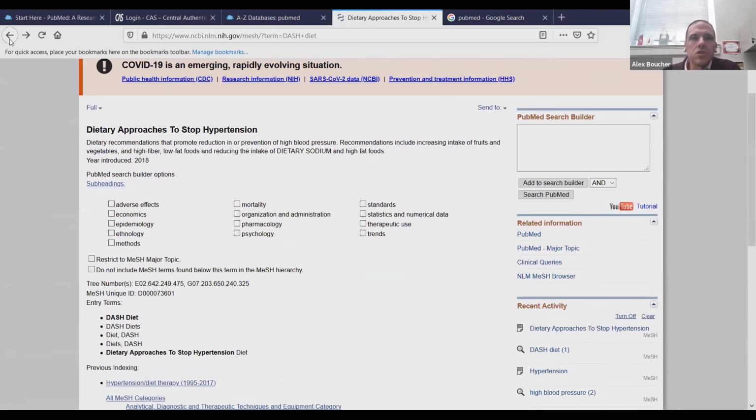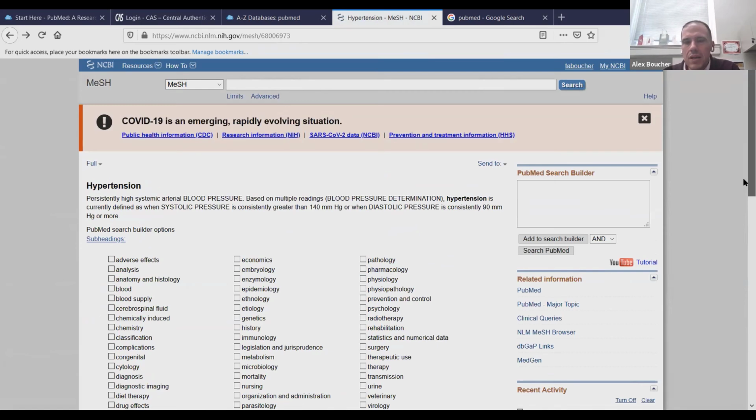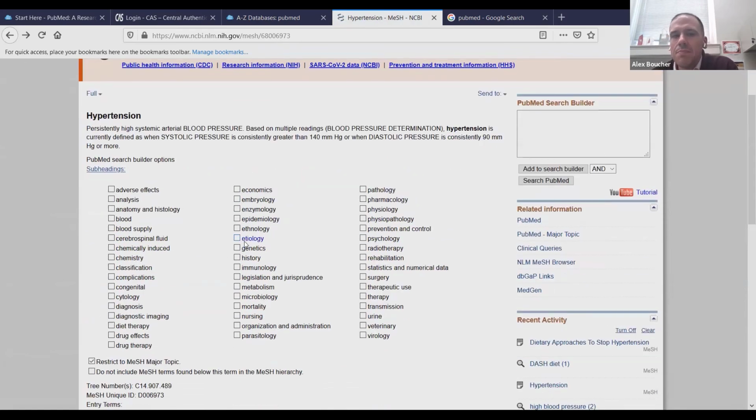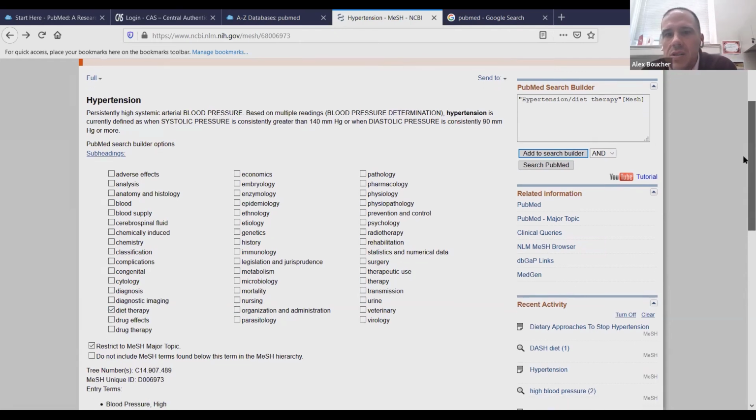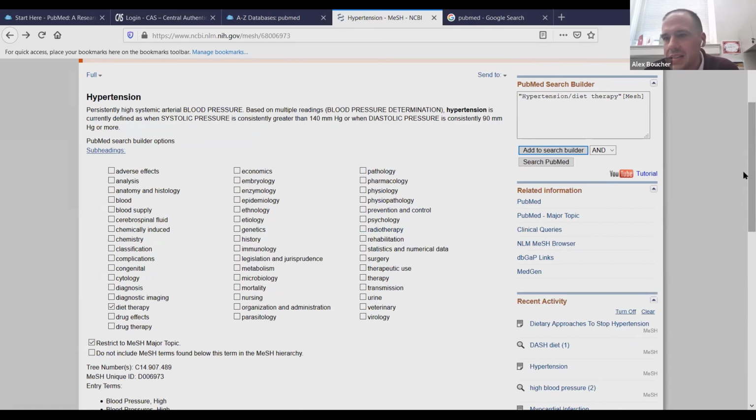The only other thing I would show you with this are a couple of quick things. One, the subtopics or subheadings. So instead of searching for just hypertension, you could search for hypertension, and maybe you are focused on diet therapy because you are a nutritionist or a dietitian. If so, you could just click on the diet therapy subheading, add it to the search builder, and then search for that. And that would be a much narrower search than just searching for hypertension. So it's worth looking at these subheadings.